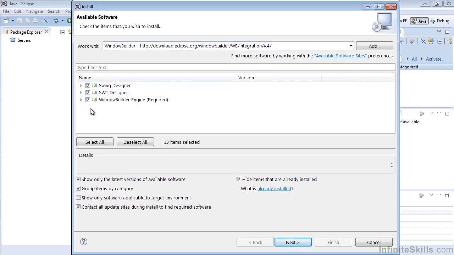Now down here, you'll note that there are different options available. Show only the latest, group by category. So you'll want to make sure to check Show Only Software Applicable to Target Environment if you want to make sure not to have any conflicts there. And also hide items that are already installed. Very important. In case you already had this installed, there's no reason to try to reinstall it.